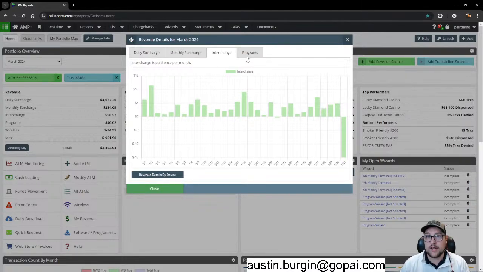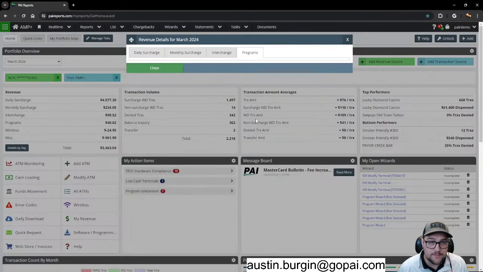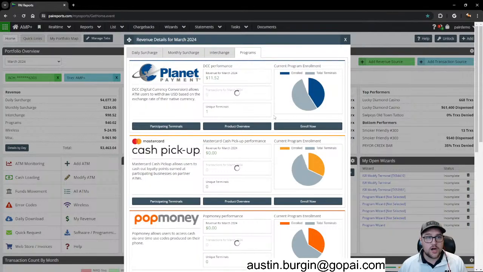And then this is kind of my favorite part, is our programs. We can actually start tracking what programs are paying us out. So programs, I can see our programs here. So within the month of March, I can track our DCC performance. I can see that we earned $11.52 within the month of March. I can see that there's one terminal that paid us that.